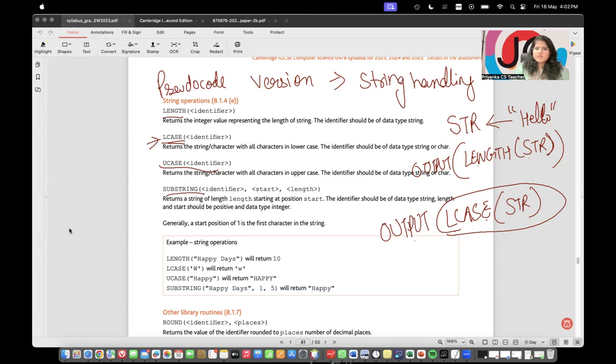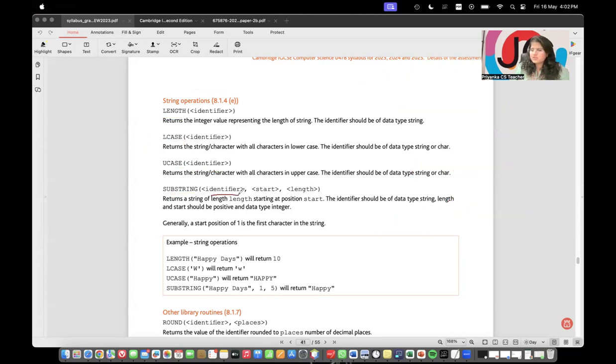Substring, this is the format. We are passing the string variable here, string object here, start and length. This is a little bit different from Python and Java. In Python and Java, we were providing the second parameter, and that parameter was acting as an index. But here this is a starting index, and this is the number of letters that you want to fetch.